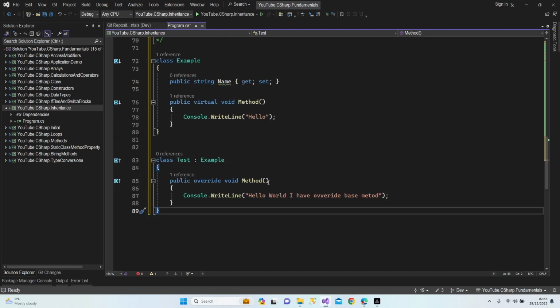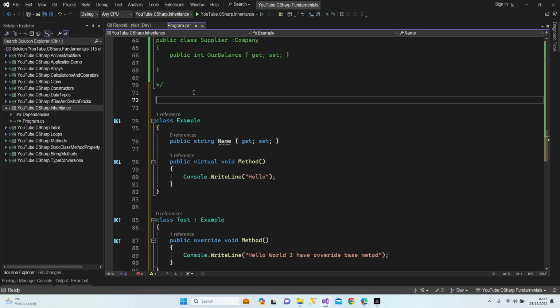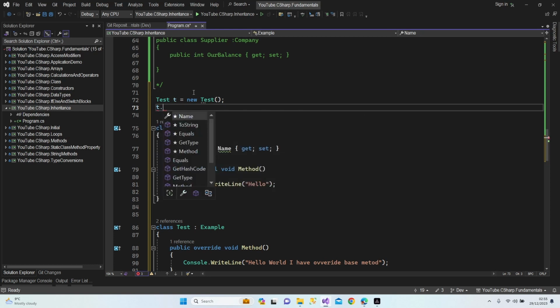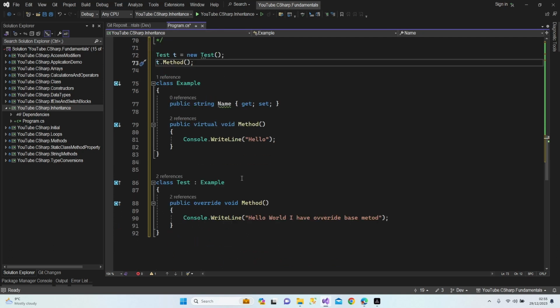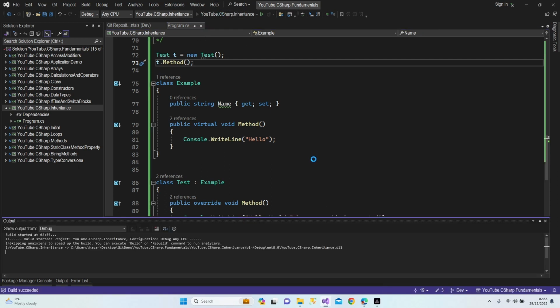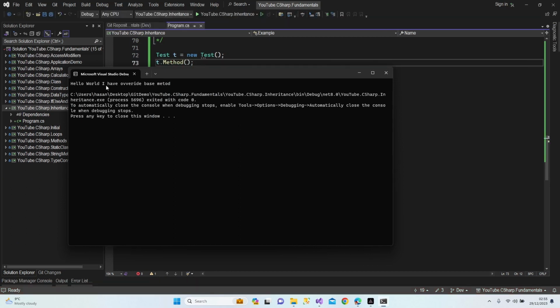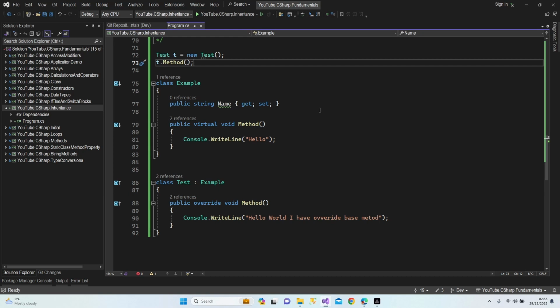Alright. So once I create test, just give it the name t, new test, t dot method. When I run the application, I will see this message. Okay, let's have a look now. Hello world, I have overwritten base method. Perfect.